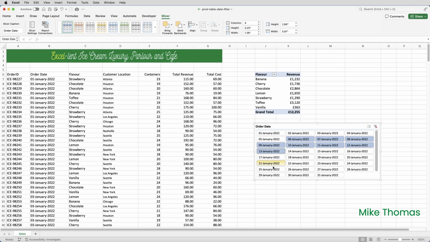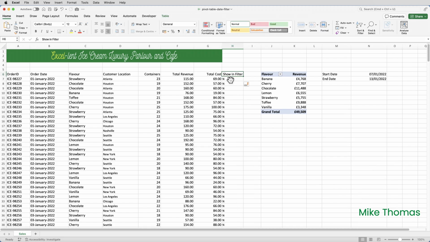But as more sales come in and more dates are added to the data source, the slicer will grow and will either take up more room or will require a scroll bar, which makes it more difficult to use. The final method requires a bit more setting up, but I think it's the best way to do what the CEO wants. I've created a couple of headings in column M, start date and end date.